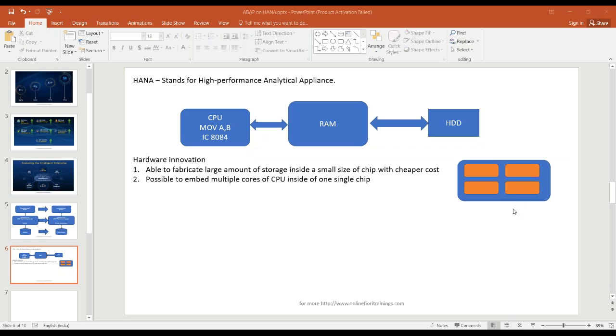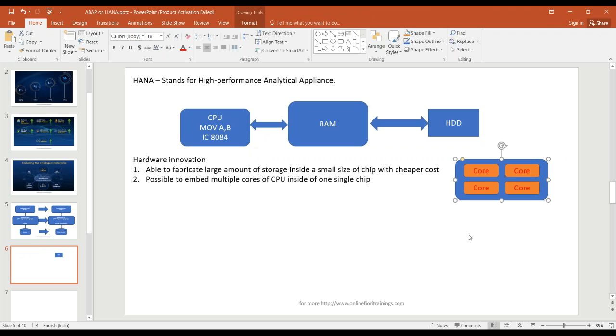Yeah. So with this improved technique of fabrication, each core of the CPU, you can see there are 4 cores here. It's a quad core processor. So each core of the CPU can itself act like a processor, which means this allows massive parallel processing of instructions with the help of this. And the more the cores, the more memory you can attach to this.